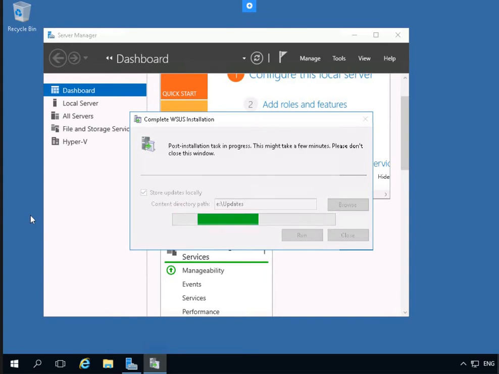Just wait for the configuration of WSUS to be completed. This process will take a few minutes to complete. Let's leave it for a while. Okay, it's now completed. You can now close this complete WSUS installation.